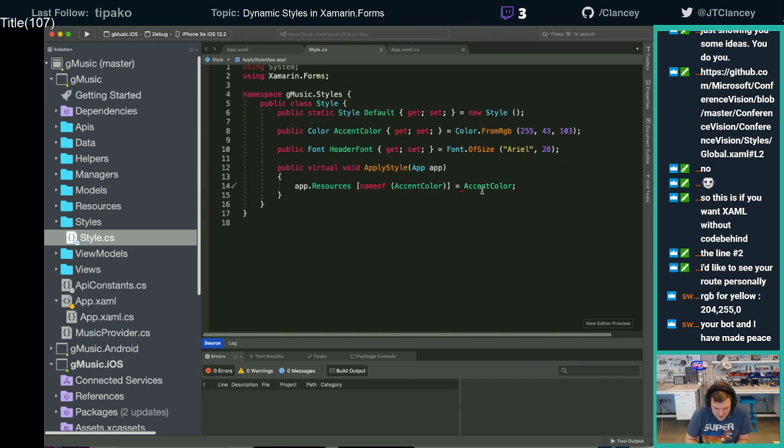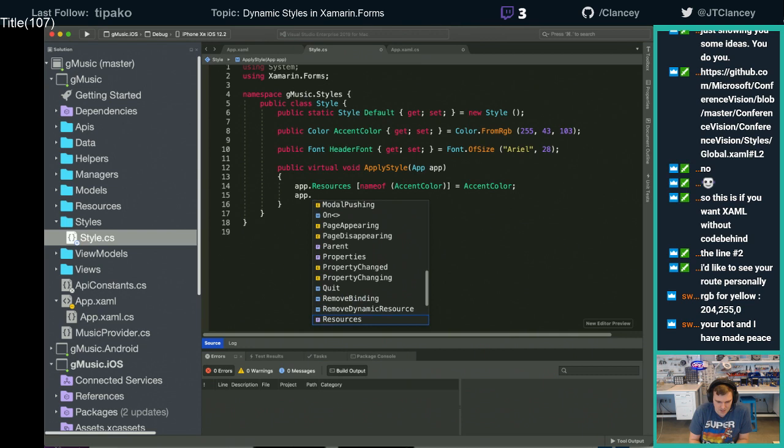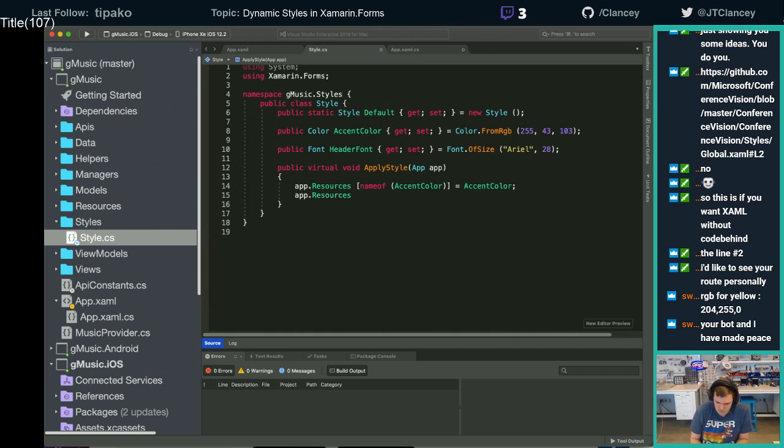Does that work, or do I have to cast this into some sort of a resource thing? Okay. And then app.resource, name of header font. I really hope this works, because this might be nice. Might totally follow my style.